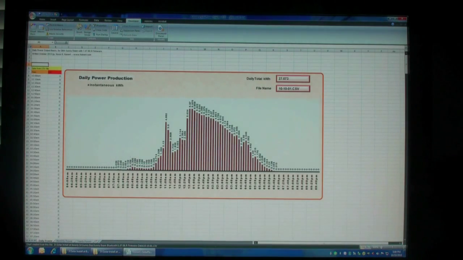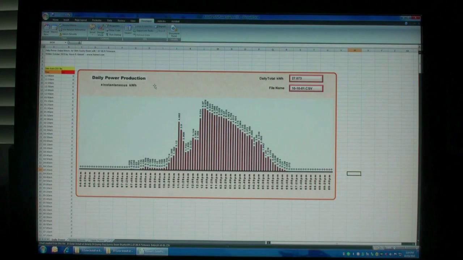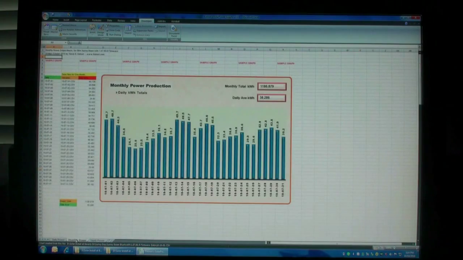You can see the difference it made here. I only made 27. If you want to know what you've done for several days or a week or a month in a row, you can come over here to the monthly power tab. Again, this is a sample graph which shows the full month of July of my system.